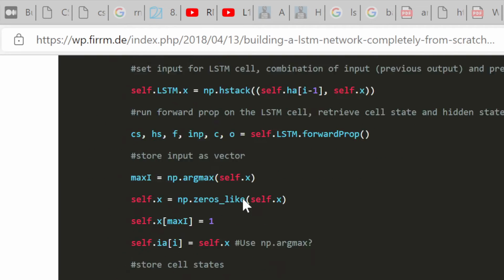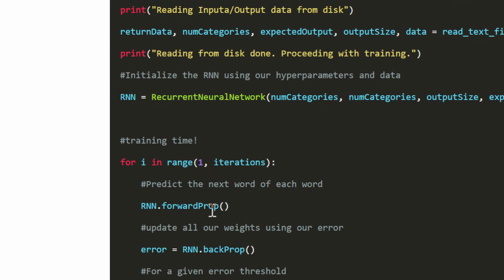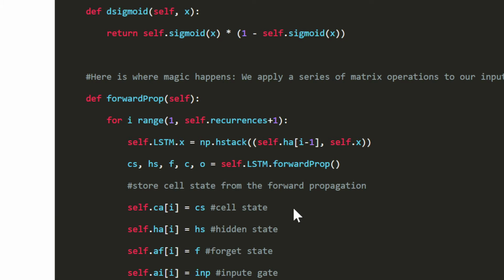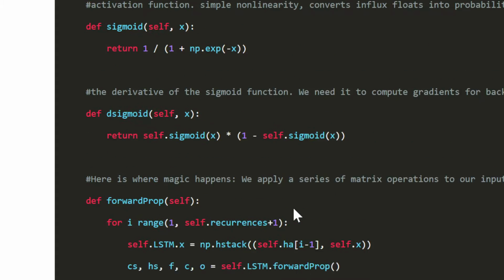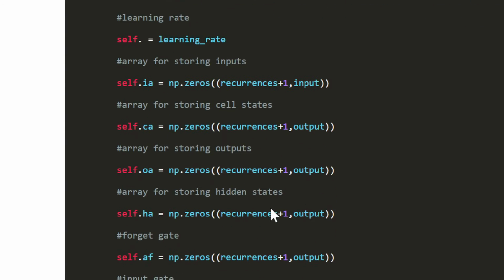I just want to implement feed forward first, before we get too ahead of ourselves. So all we've really done is we've just implemented this line of code. And so now we're moving through. So RNN forward prop, nothing gets passed into it. So that's good to know. So LSTM.x is equal to np.hstack. I'm pretty sure hstack is just horizontal stack. Self.ha minus, what's self.ha? Oh, hold up. Why is the array for storing hidden states recurrences plus 1? Okay, I'm getting somewhere. I don't understand it, but I'm getting somewhere.